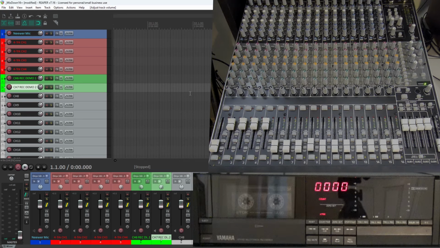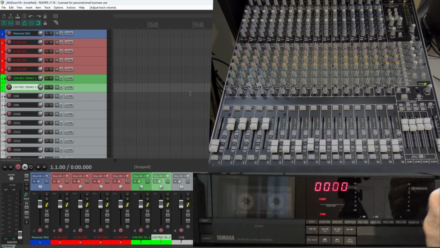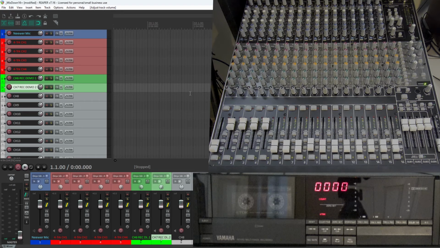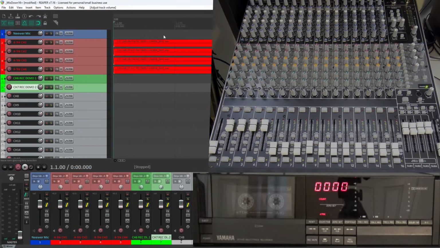Next thing, I want to send the 4 outputs from here through here into the Mackie. We've split the outputs between the MT44D to send one set of 4 channels here and one set of 4 channels out to the mixer. And those I have set to be captured on channels 2, 3, 4, 5.